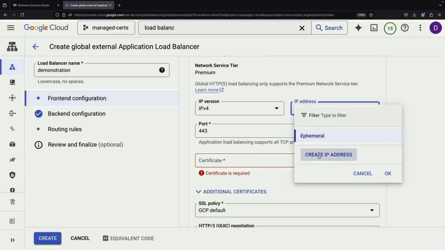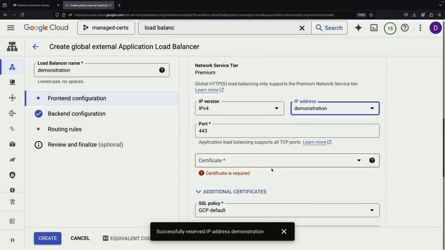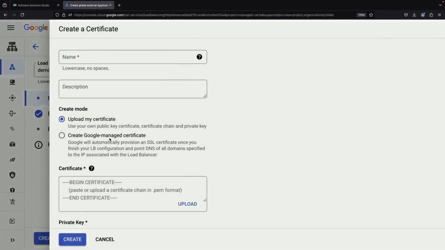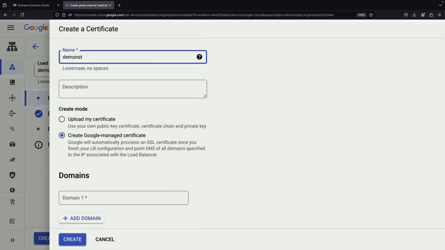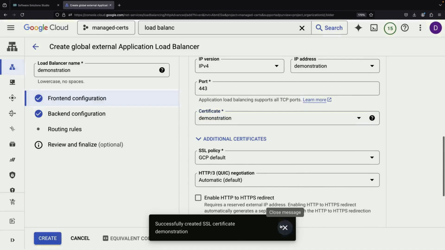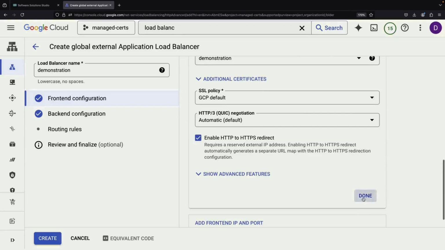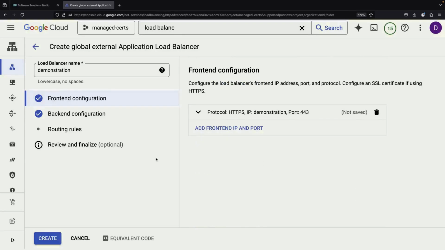For our managed certificate setup, we first need to create a properly named IP address. Then we can proceed with creating the certificate using Google's Managed Certificates feature. For this demonstration, we'll use the domain demo.notomatic.io, though in practice, you'll need to use your own domain and point it to the load balancer's IP address. During this setup, we'll also enable the HTTP to HTTPS redirect, which is a security best practice.